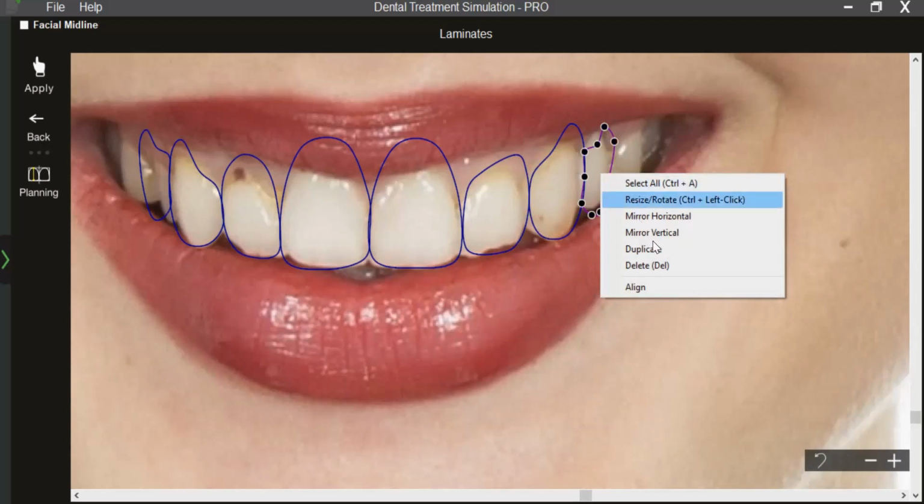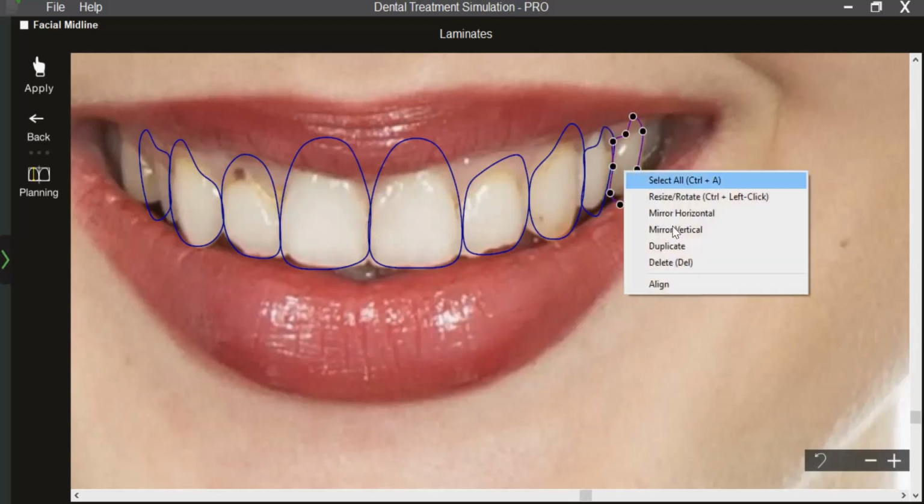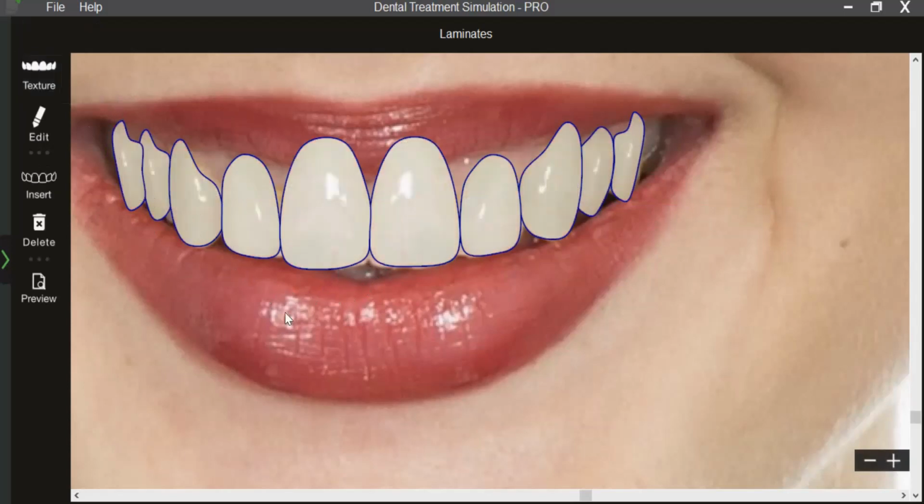If additional templates are needed, right-click and select Duplicate. We can also right-click and mirror horizontally. Make sure that the template outlines fully cover the underlying tooth structure. Once the designs are finalized, press Apply.